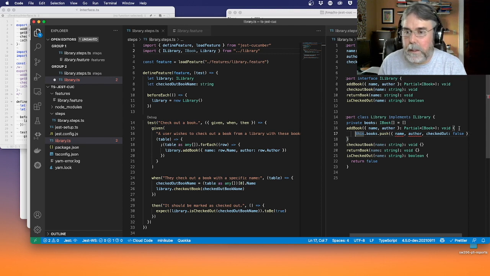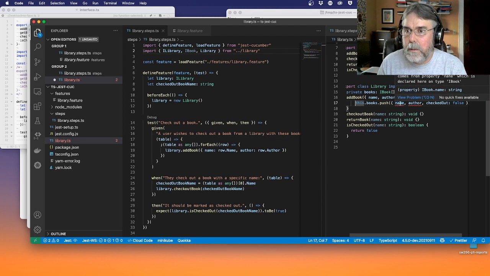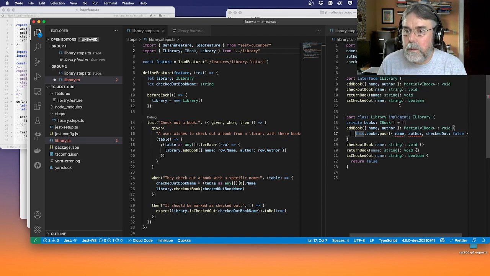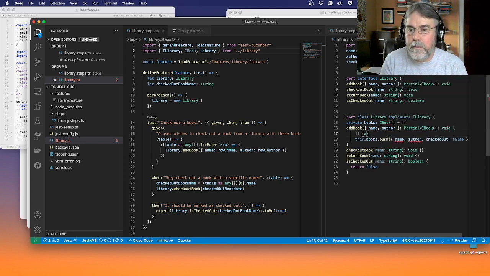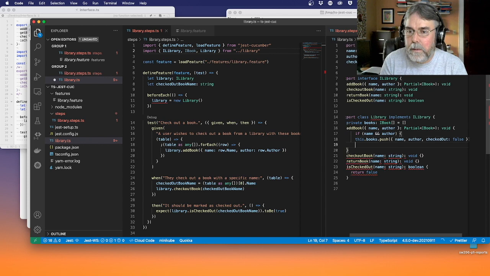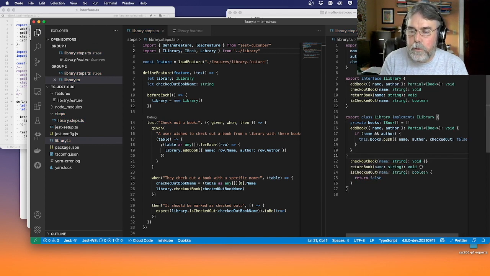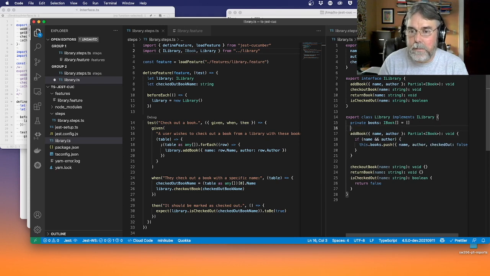And why doesn't it like it? Oh. So we need to check to make sure that those are defined: if name and author, then do that. Okay. So it just needed me to make sure they were not undefined.